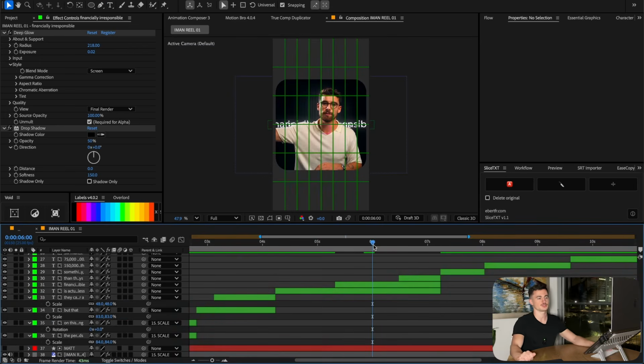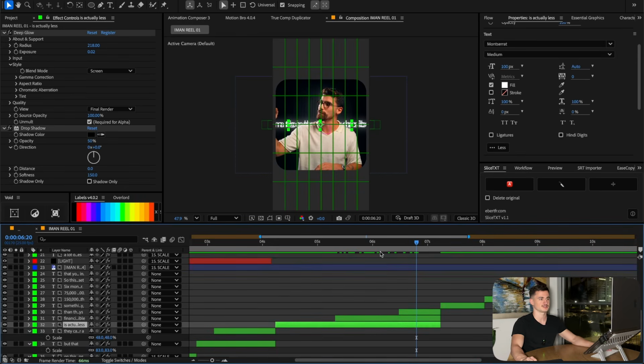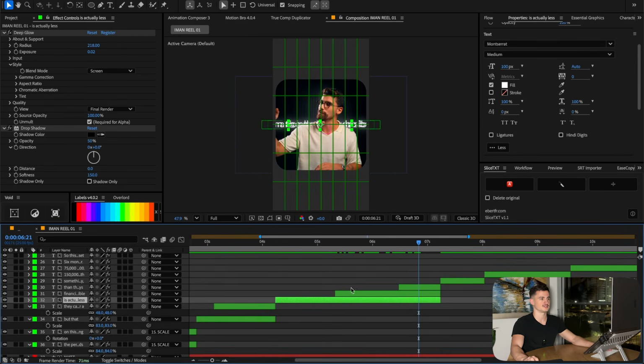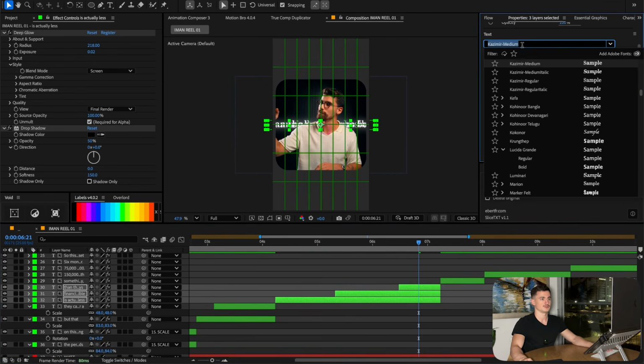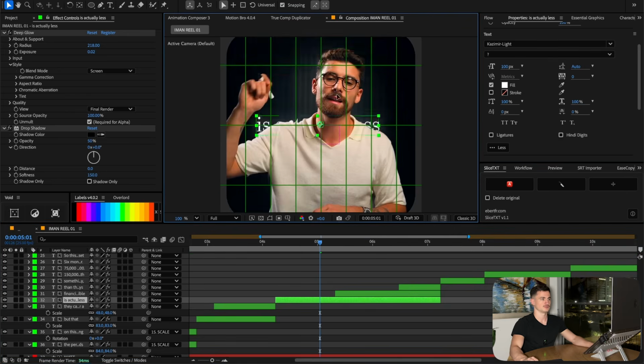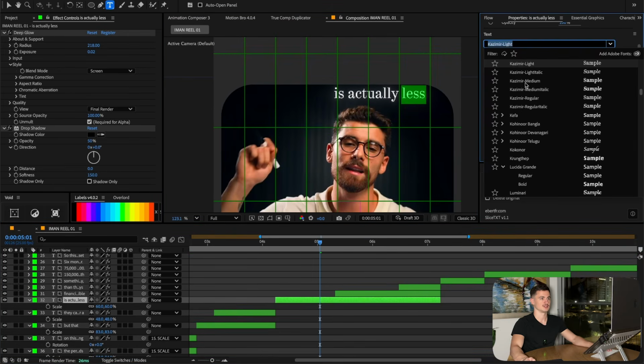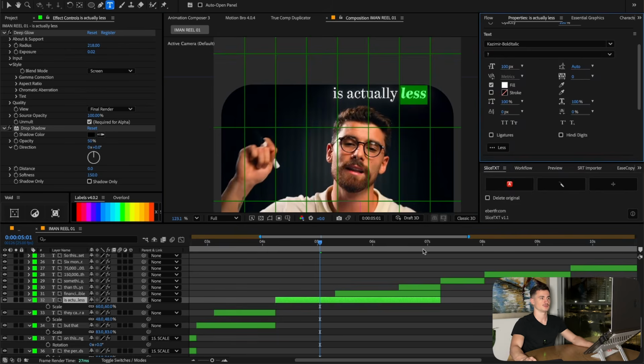You always need to make sure that you make the text layers overlap so they exist for longer times. This is the whole trick of this style. Take all these, change to Casimir medium, oh no, even less. Casimir light, zoom in position is actually less. This we want to make bold italic.